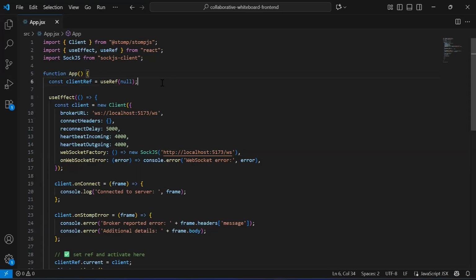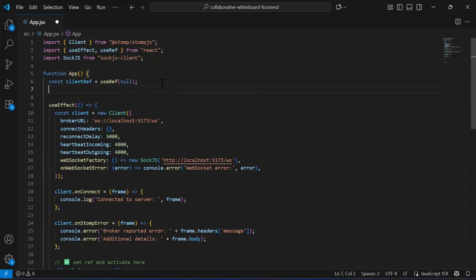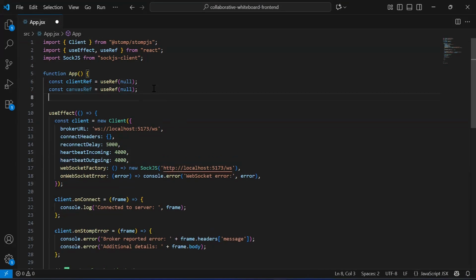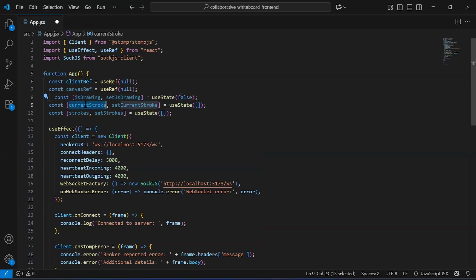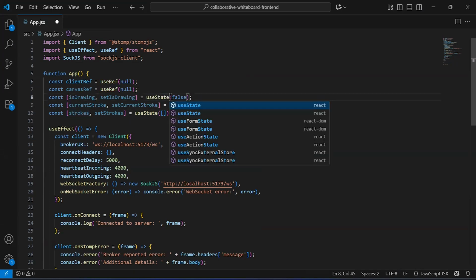Today in this video, I'm going to create a whiteboard canvas in a React application. So let's get started. Inside the App function, let me define the useRef for canvas. We have to initialize this variable with null. After that, let me define the useStates for isDrawing, currentStroke and strokes. isDrawing is by default false, currentStroke is by default an empty array, and strokes is by default an empty array. Now I'm going to import useState from React.